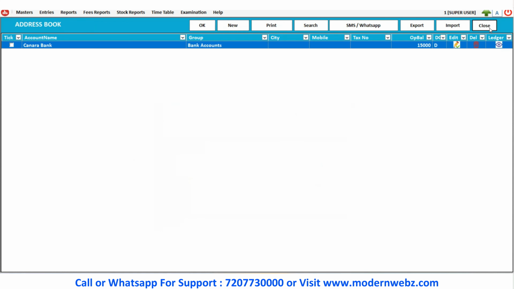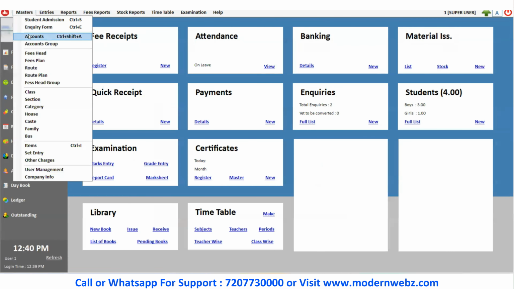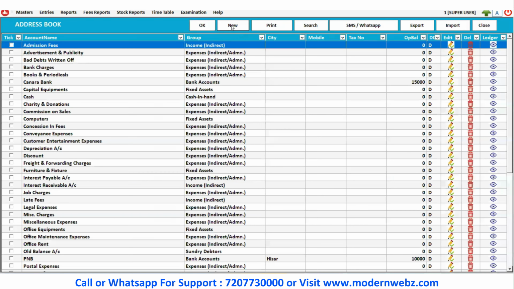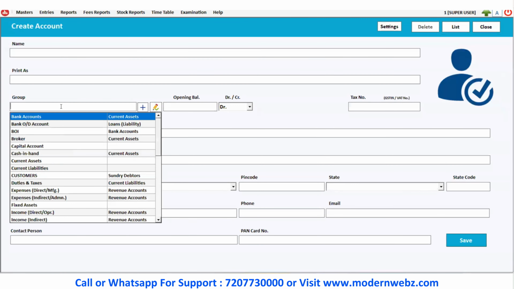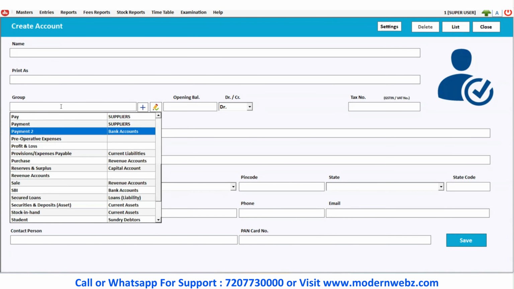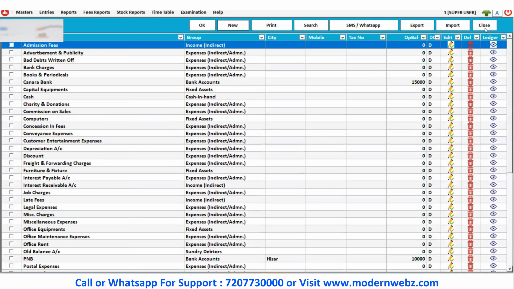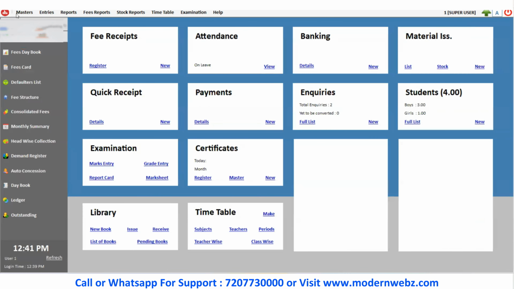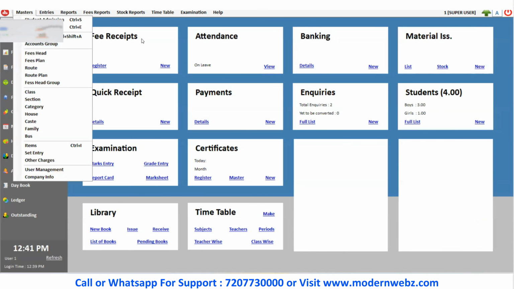I'm just closing this option, and I'll show you that Payment To is available in the group option. Now you can see that Payment To is available here. And if you want to use this option, you can use it according to your requirement. So this is all about account creation and account group.